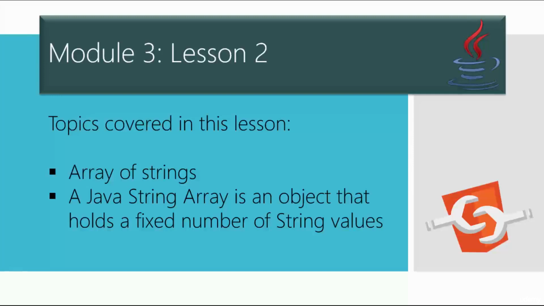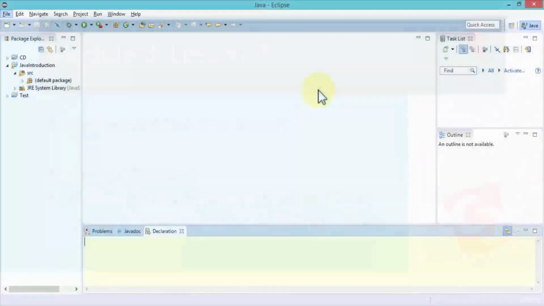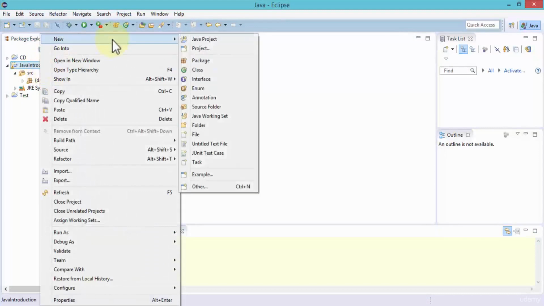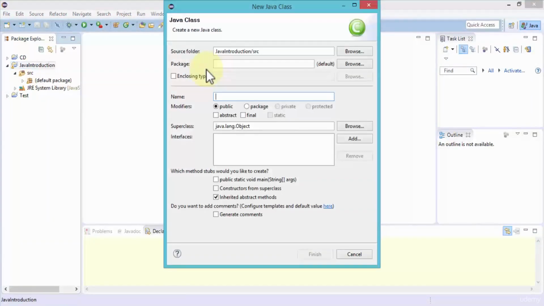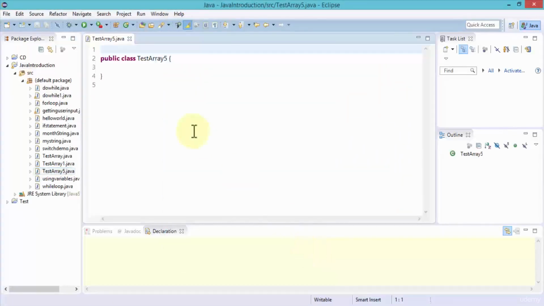So let's go ahead and open up our Java Eclipse editor. Once we are in our Eclipse editor, let me go ahead and create a new class. Right click on our Java introduction folder, choose new, and then click on class. Let's call this test array 5, just a name. Click finish, and here's our public class called test array 5.